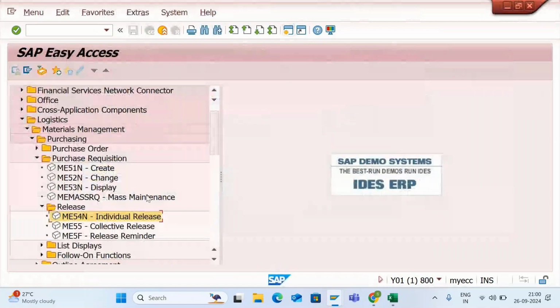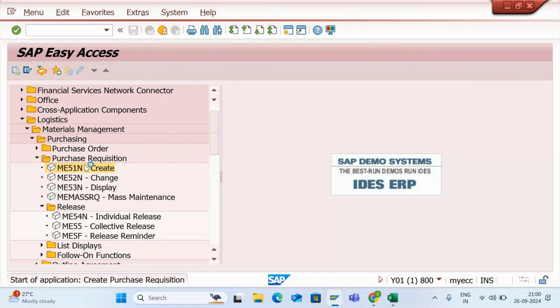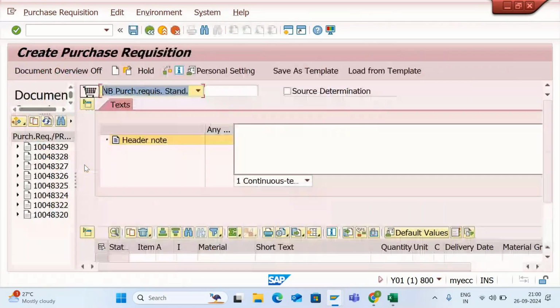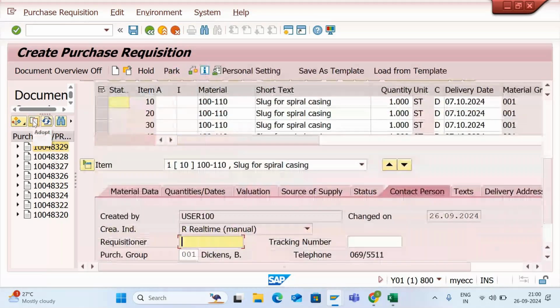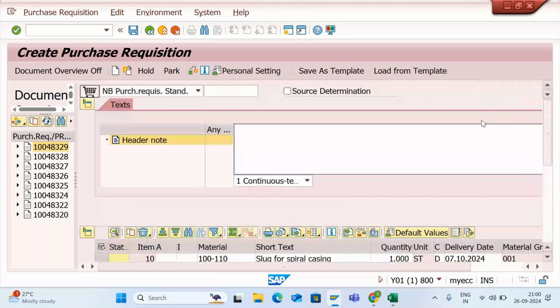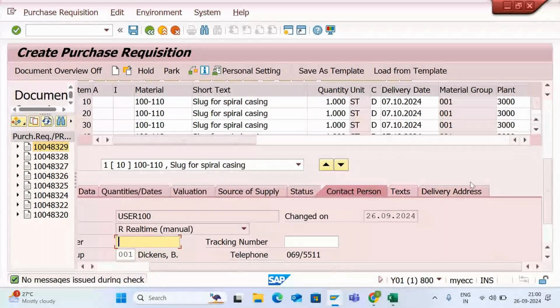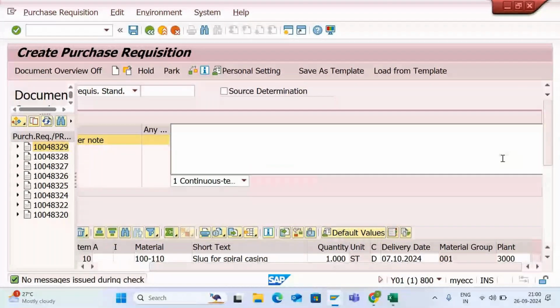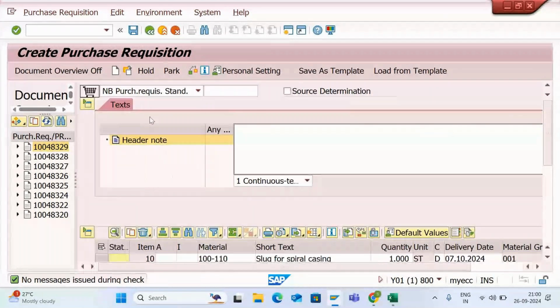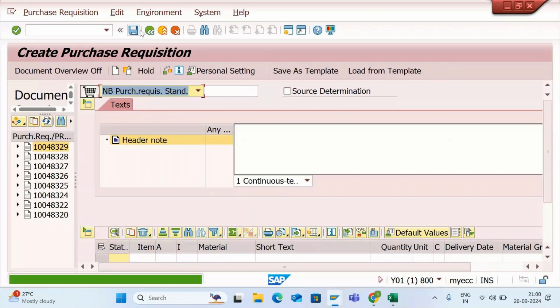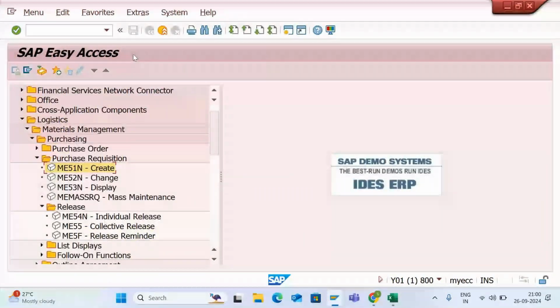Let me quickly create one purchase order. Let us see whether it will work or not. I will select this and copy. Now item level is not there, right? Now item level did not come. But what about header level? Do we need to do any other setting? It should come over here. Let me save it. ME54N.